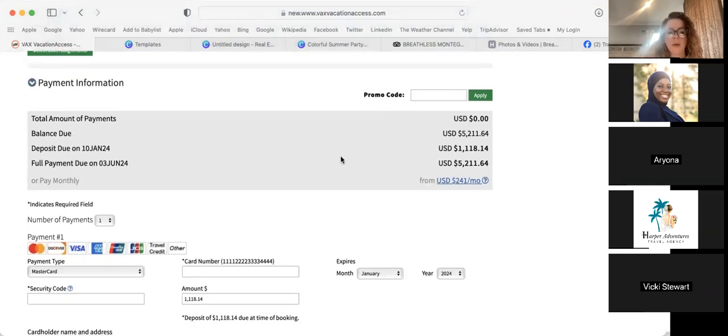This is the booking total. Here's the deposit that's due at the time of booking. So this is for 2 adults. So obviously, as you guys know, you take that deposit amount and divide that by 2. So $1,118.14 divided by 2 is $559. I'm going to round and just do $560, an even number rather than adding cents and stuff.